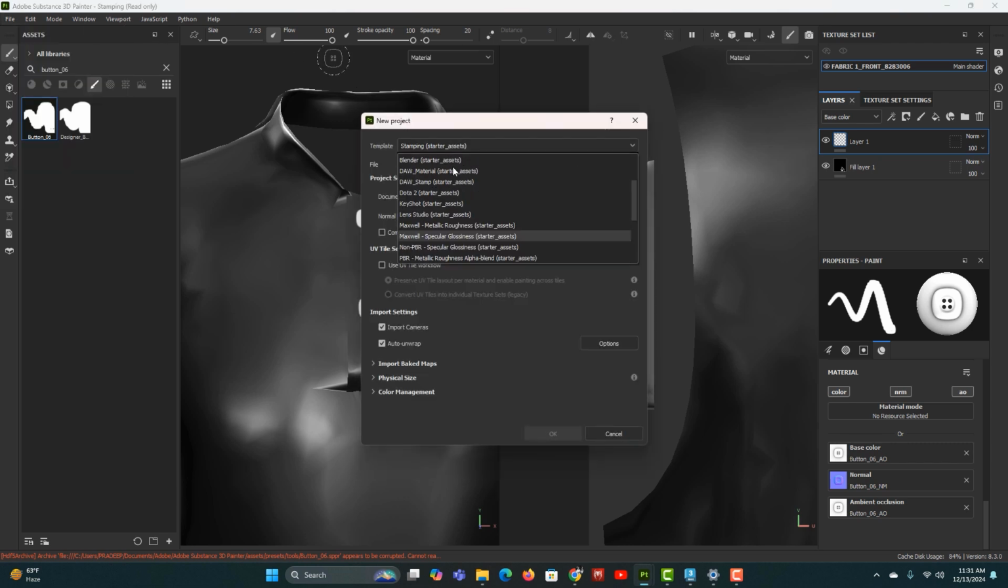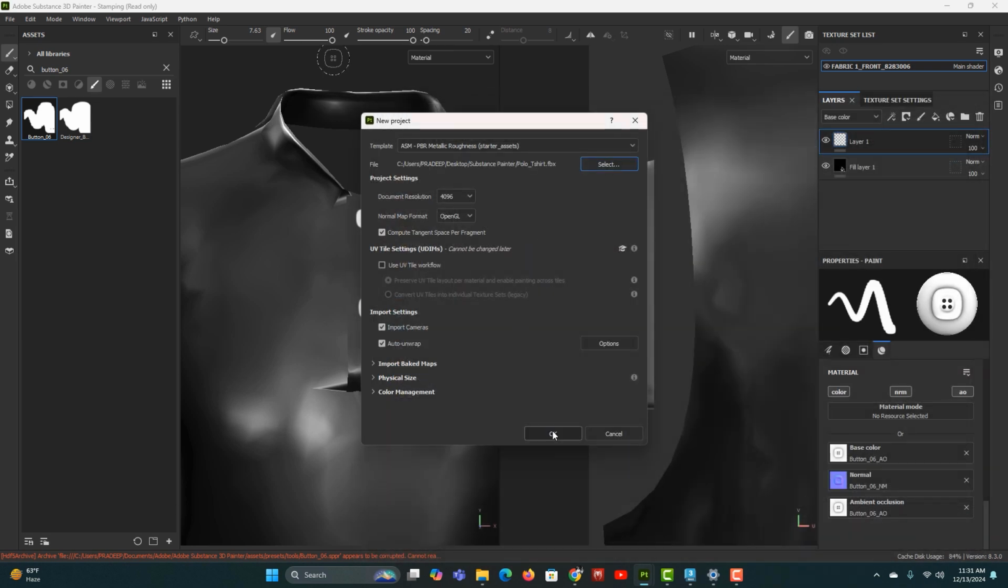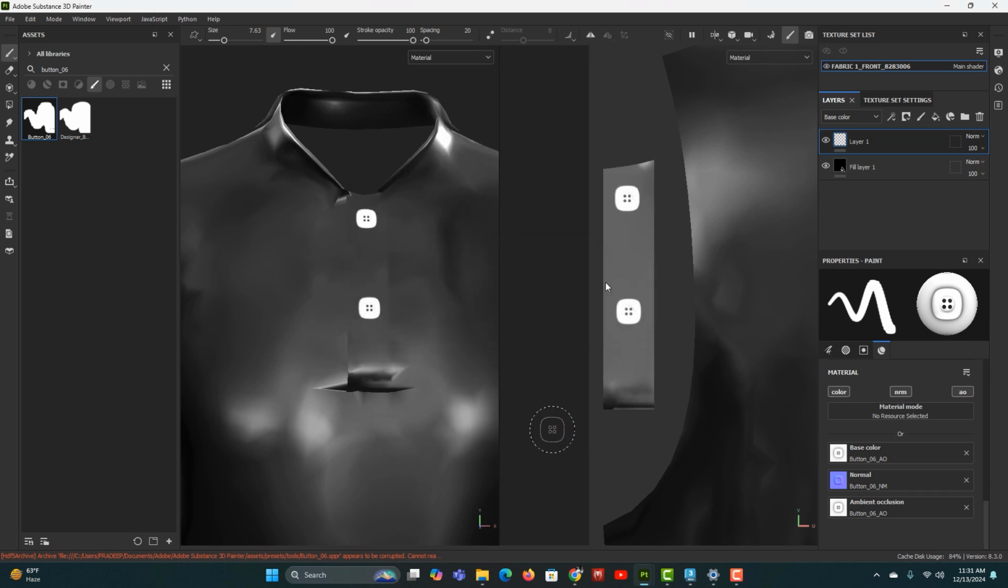I will take, maybe let's take the general one, PBR metallic roughness. Select this to 4K. Maybe I'm taking OpenGL for now. You can take it as per your requirement. I will take the same polo t-shirt. We'll hit open button. Discard this. This thing is not needed anymore since we are done with the stamping.